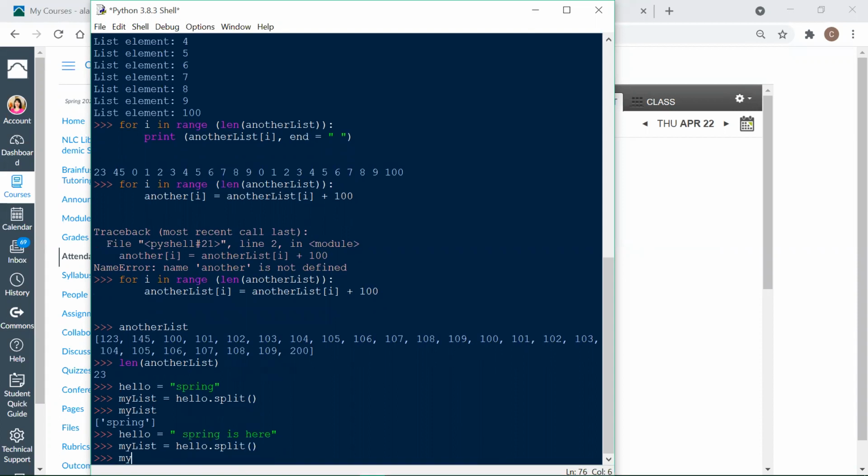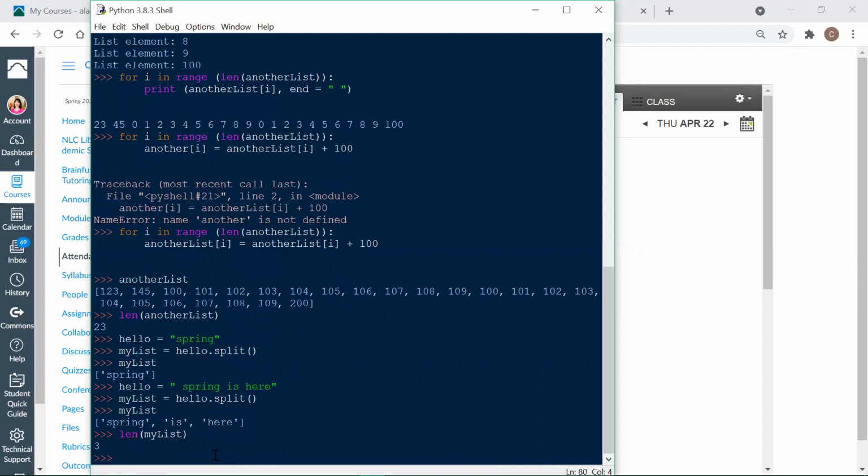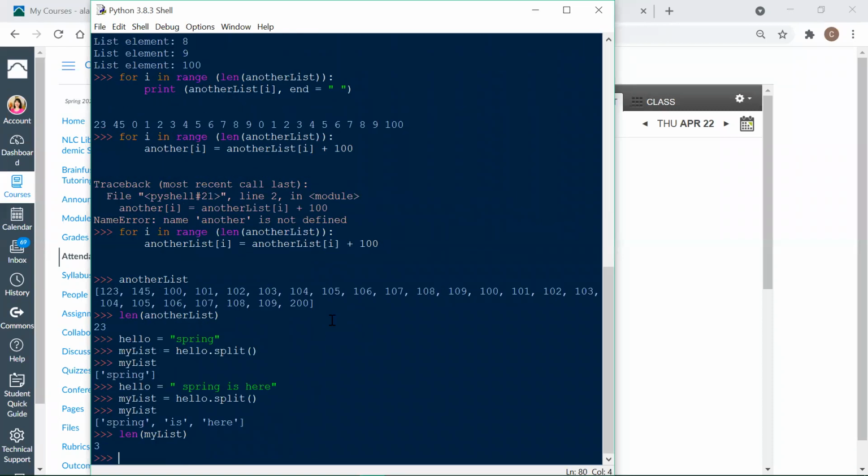Okay, and now you can see it is 3 elements, right? Len my list, it will give you 3 elements. So this is how you can change a string to a list. And another thing is you can change a string of integers into a list using the split method. And we went through that. What else? That's about it, right?